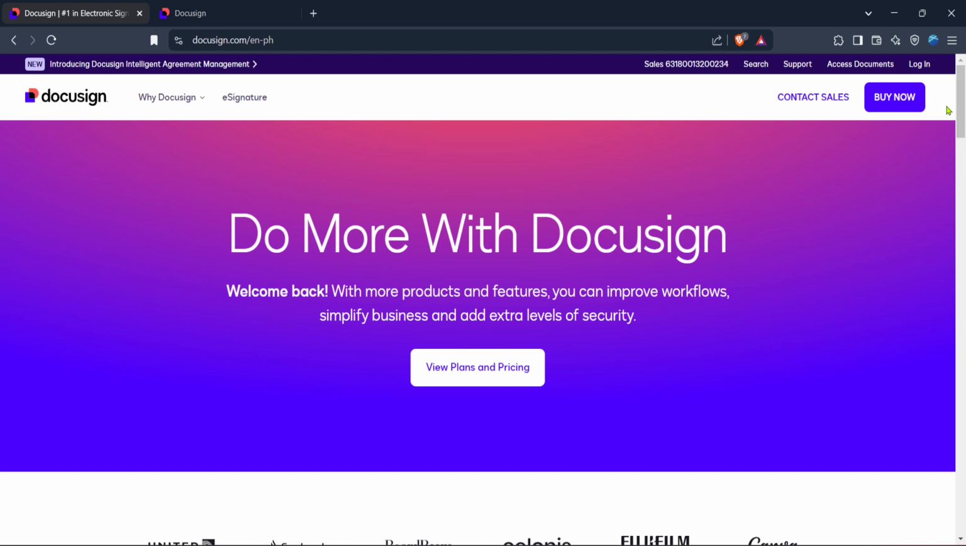Let's start by heading over to DocuSign, your go-to platform for electronic signatures and agreement management. Open up your web browser and type in docusign.com to visit their homepage. Once there, you'll see the option to log in. Just go ahead and click on the login button. This will bring you to the login page. Enter your credentials to access your DocuSign account.